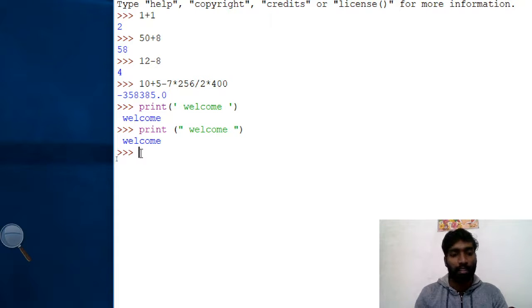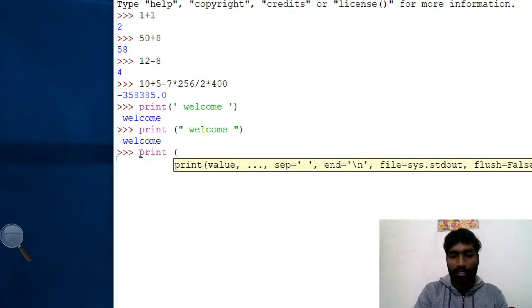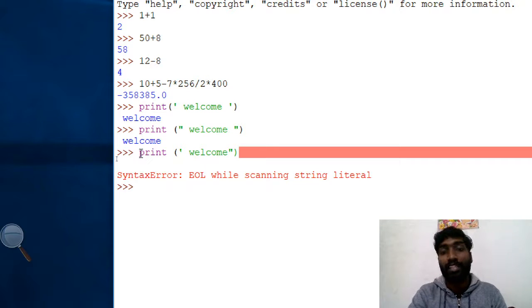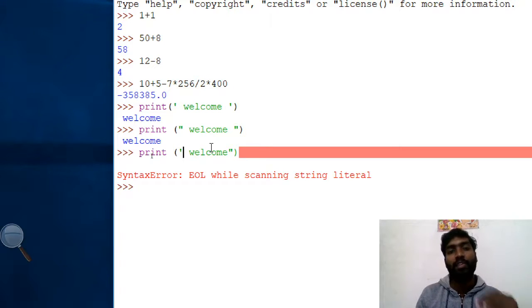Now see here. Print. I am starting with a single quote and double quote, close, enter. Syntax error. Why is the error coming? Because if you start with a single, you should end with a single. If you start with a double, you should end with a double. But here I used single and double, so it should not be. So this is interactive mode. It will execute line by line.